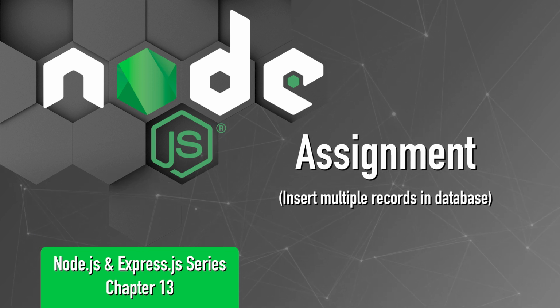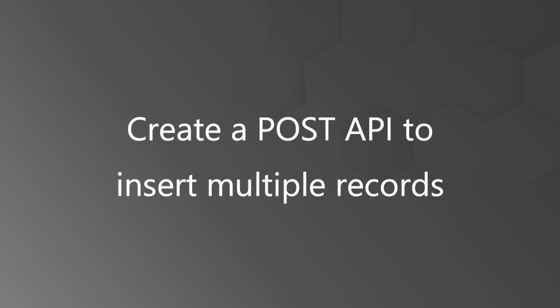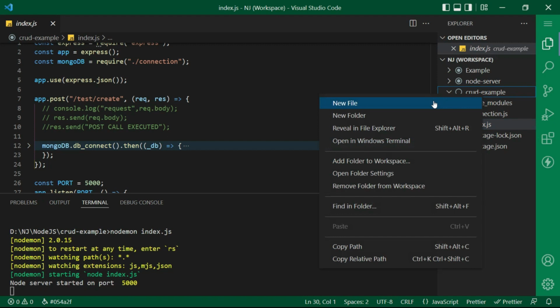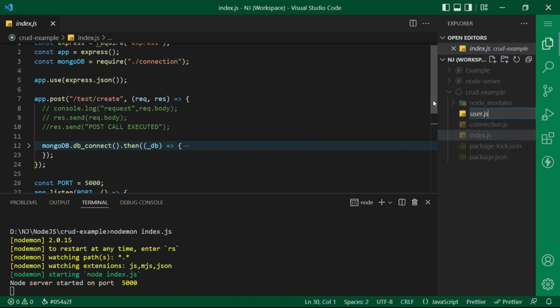In this assignment, you have to create a post API to insert multiple records. So let's begin. To start this assignment, I'm going to create a new file and name it as user.js.